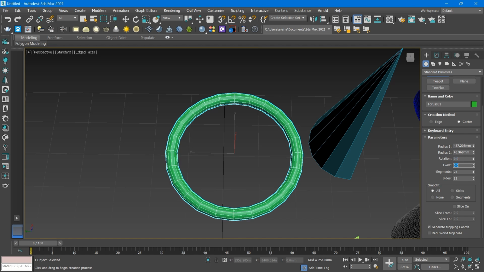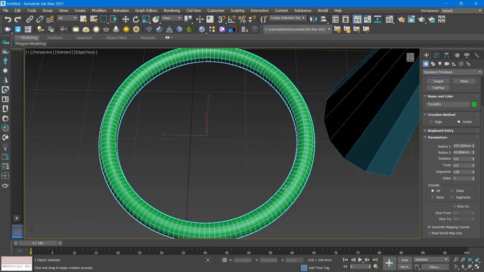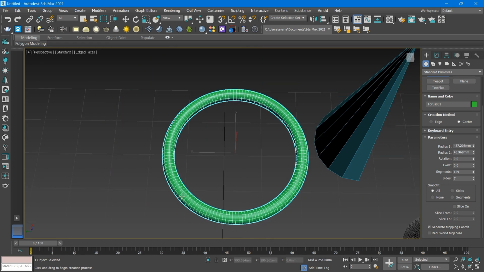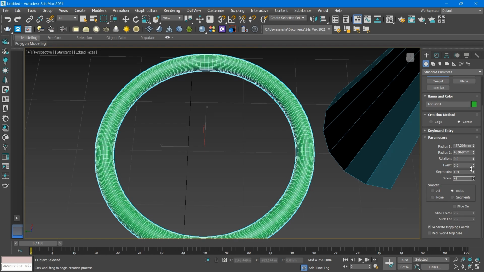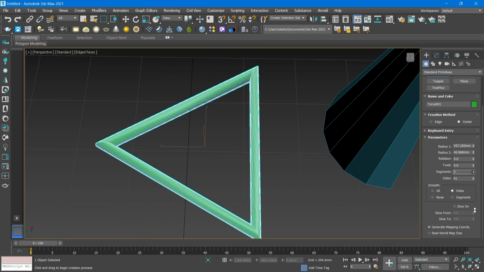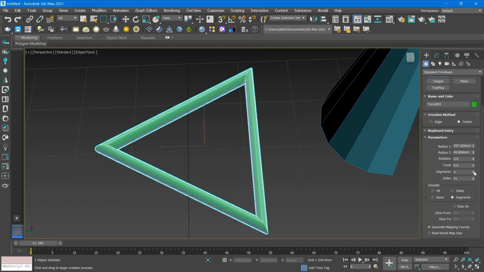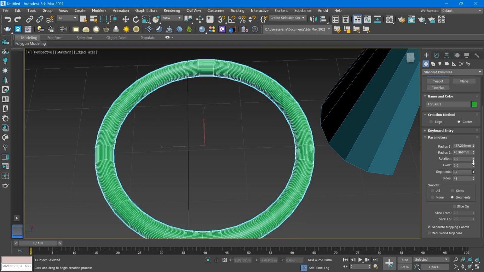We'll keep it as 0. And even you can add segments, sides into it to make it more smooth. You can define its smoothness on these concepts. For example, if I want my smoothness on sides and I increase my sides, the smoothness of the object will be increased. If I click on segments as part of my smoothness and I increase my segments, the smoother the torus will be.